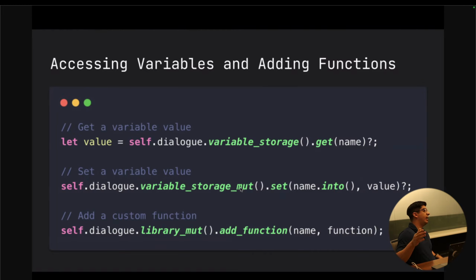Yeah. So if you want it to be the other way, where you're telling the narrative something just changed, you can just grab your dialogue, then grab a reference to your variable storage, and then set values into it.